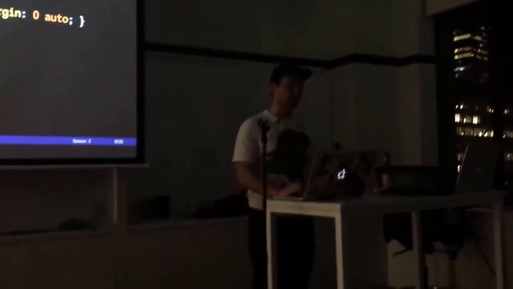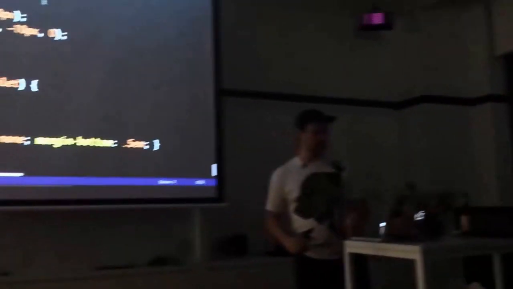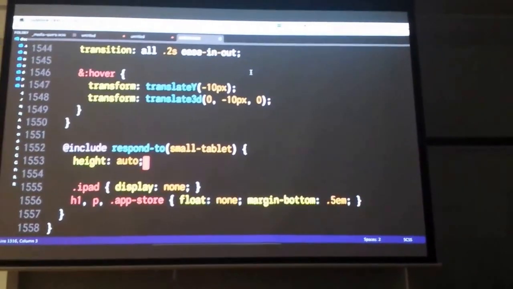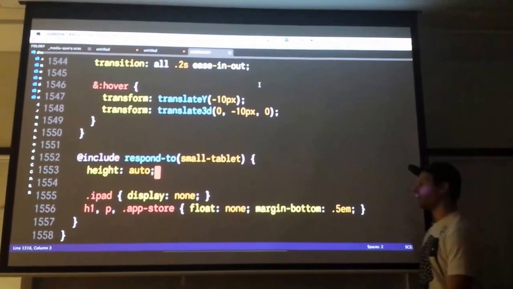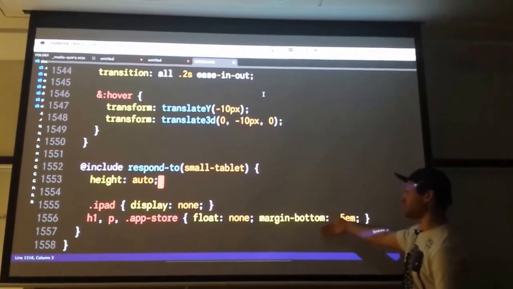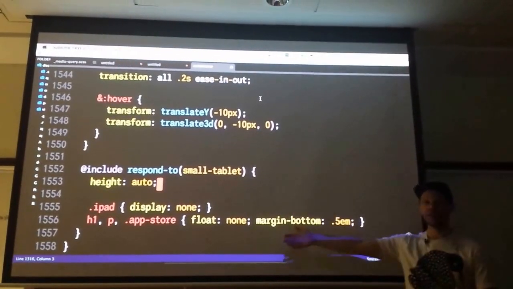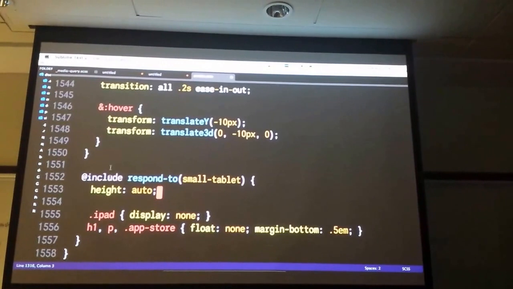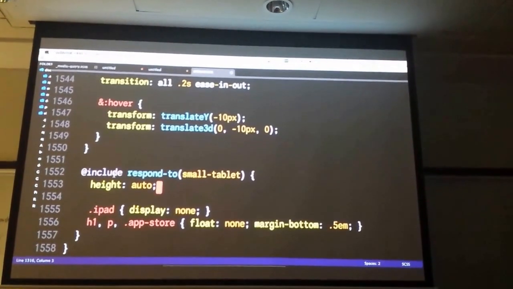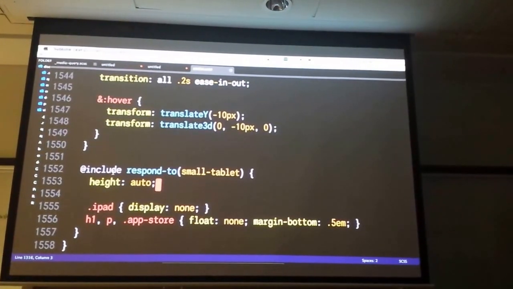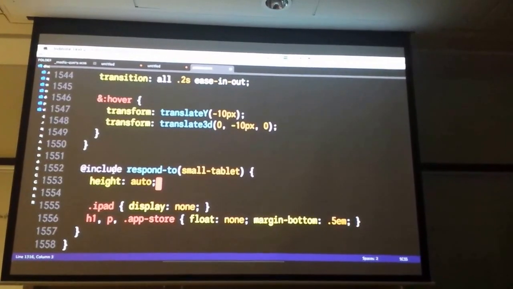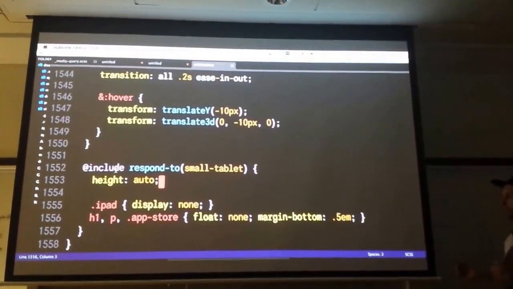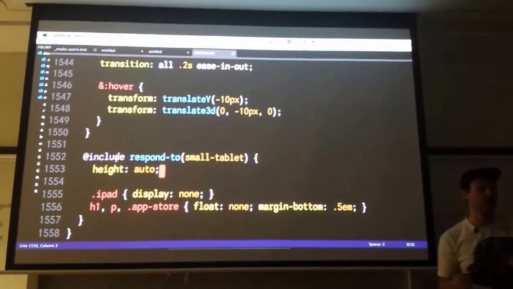Whoa, that's some dense Sass. 1,500 lines, huh? Okay. So this is just for displaying an iPad thing in some certain circumstance, whatever it is. I wrote 1,500 lines of deeply nested, crazy Sass. That's probably not the best Sass in the world. I probably would do better now. Maybe I wouldn't. But it's 1,500 lines, right?